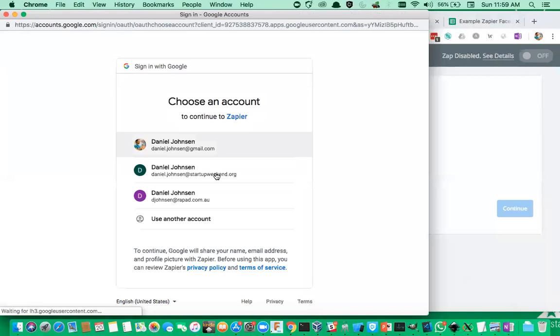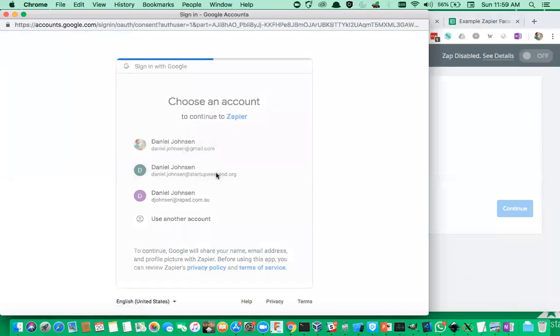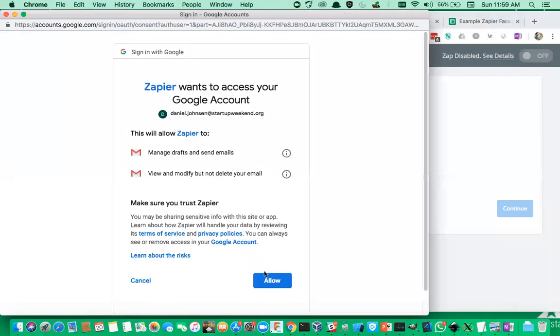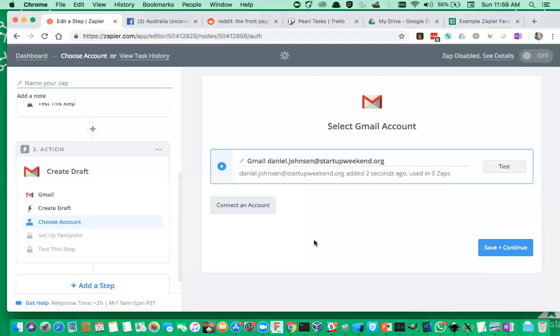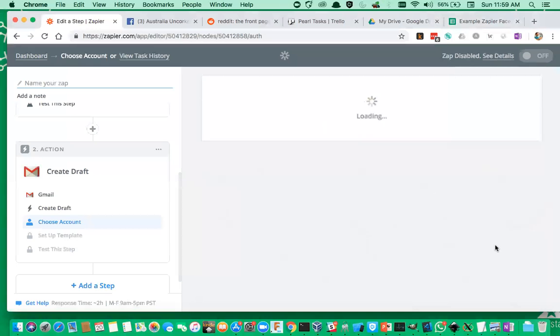I'm going to use my Startup Weekend one. By the way, if you need a first name dot last name at startupweekend.org email, you can request that from Lalitha so that you're not using up all your personal email for Startup Weekend stuff.